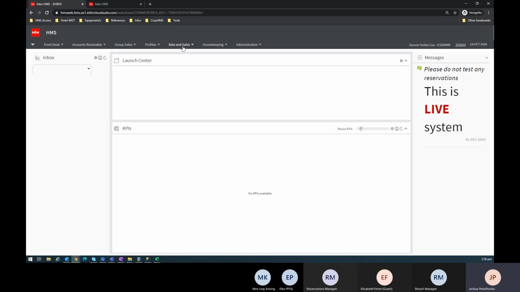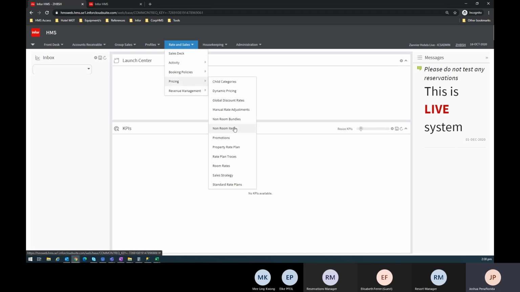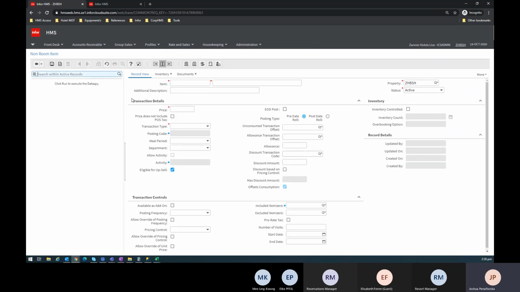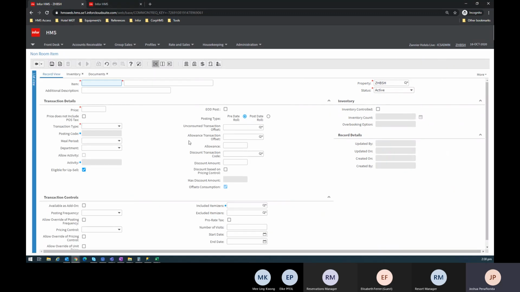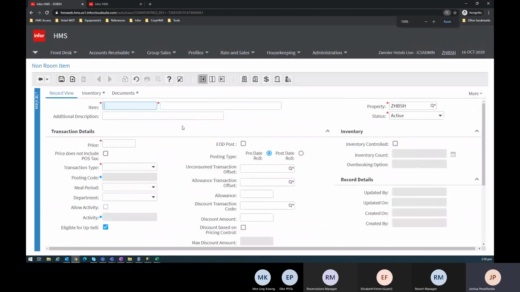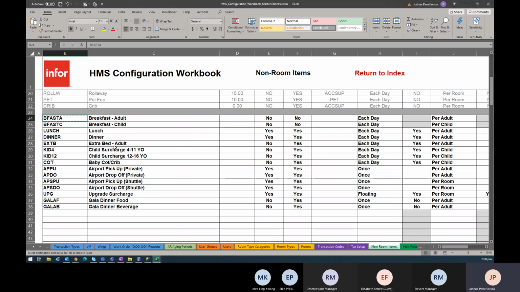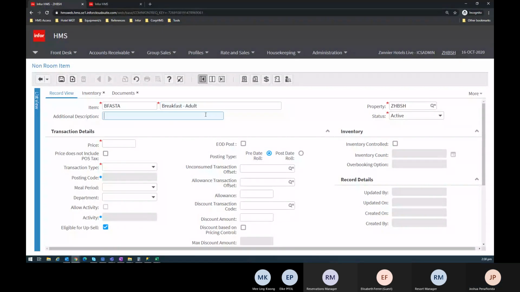we will go to the menu called rate and sales, pricing. Then down below here, we have the non-room item. Right, so this is the screen that we're going to go to first when we enter the non-room item. Let me just expand the screen to see a better view. Okay, so for the item, we'll just put the code as set in the configuration workbook. Same goes for the description, you can copy the same or you can leave this one blank. It is purely optional.